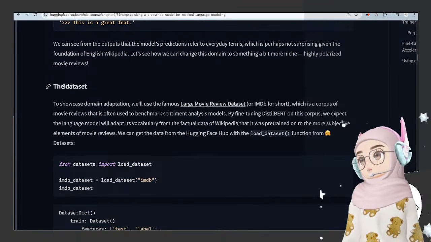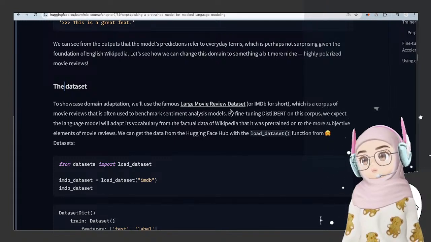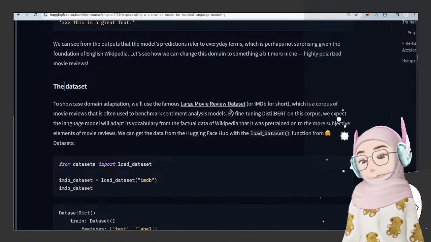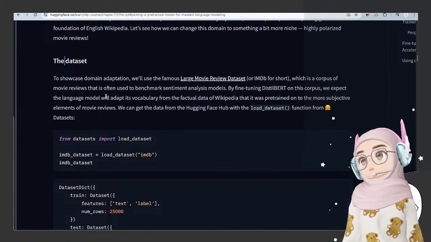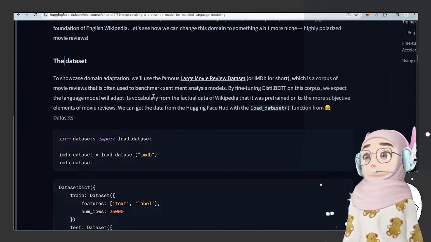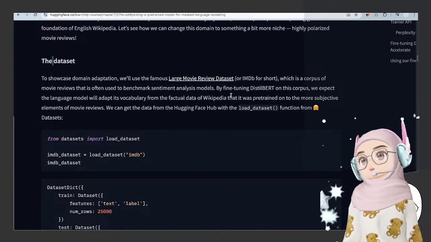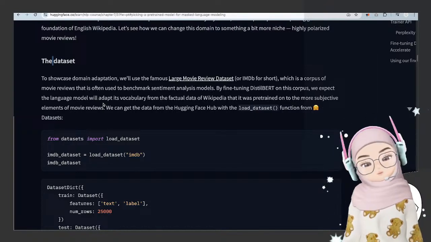Yeah, so our data set, we're using the large movie review data set. So it is movie reviews from IMDb. Got it. No, IMDb is not short for large movie review data set. It's short for Internet Movie Database, right? Which is a corpus of movie reviews often used for benchmarking and sentiment analysis. Oh, I see. That's cool. So by fine-tuning the DistilBERT on this corpus, we expect the language model will adapt.